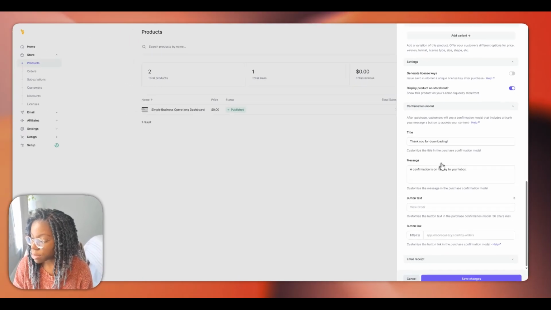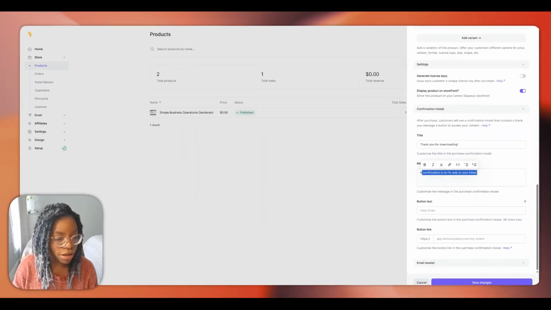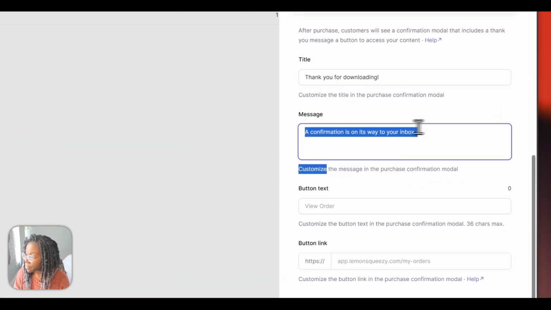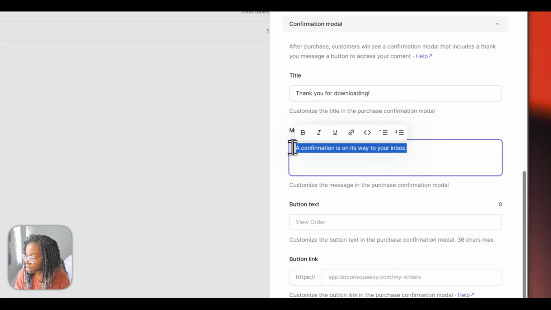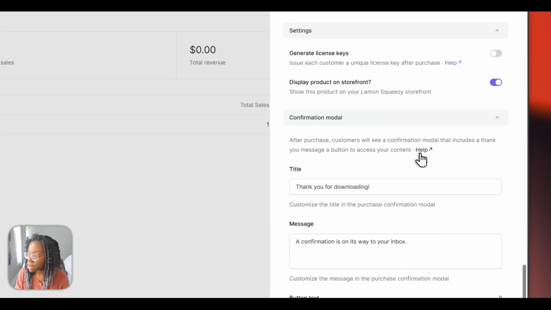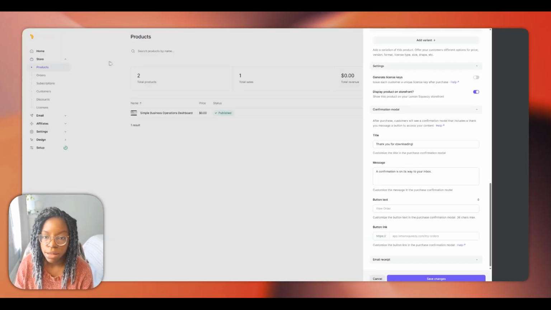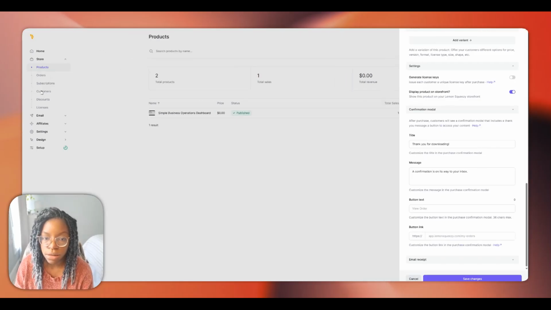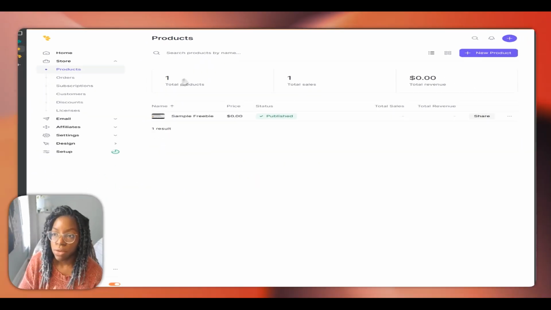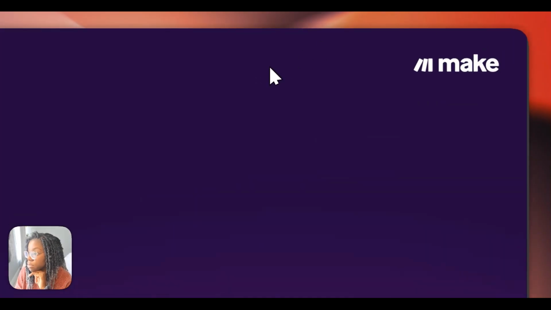Okay, confirmation modal. Maybe this could be better. Thank you for downloading. Customize the button link in the purchase confirmation modal. Let's see an example of what that's going to look like. And maybe I want this to be, I don't mean to take over this tab. Let's do a new one.